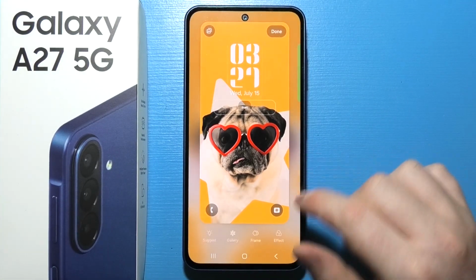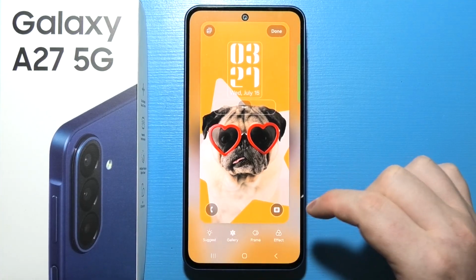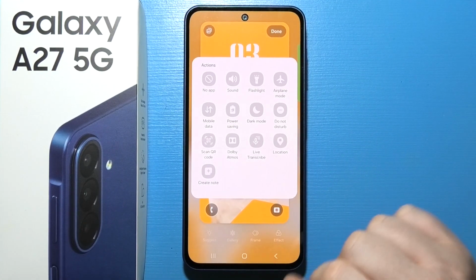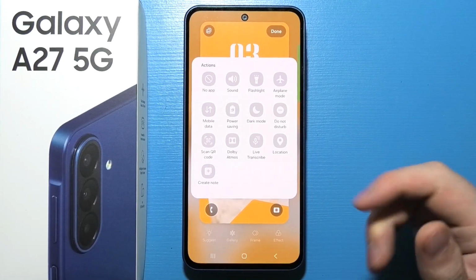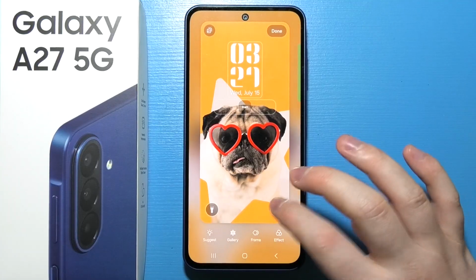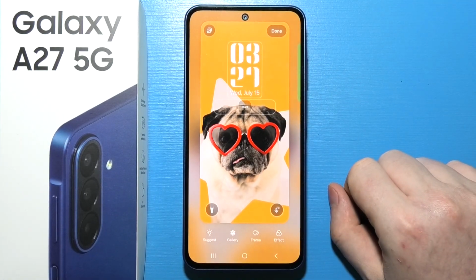After that we can move down to the shortcuts. Here you can apply left and right quick shortcuts to your lock screen. They will always be visible when you wake up your phone, and then you can quickly click on them to activate certain features that you can select.